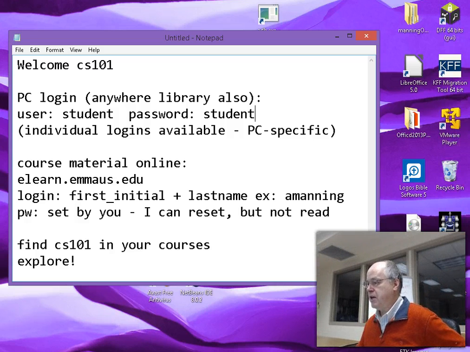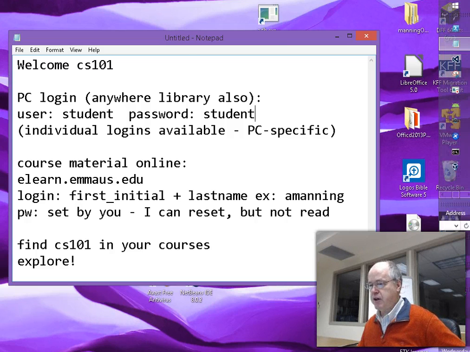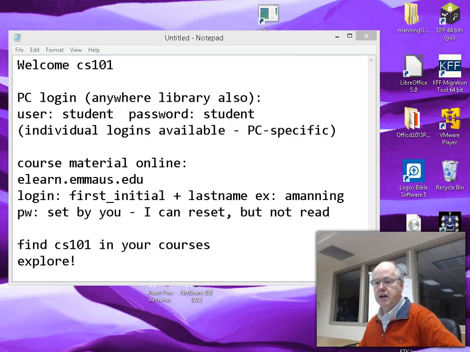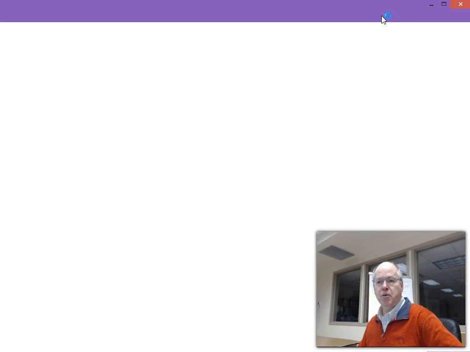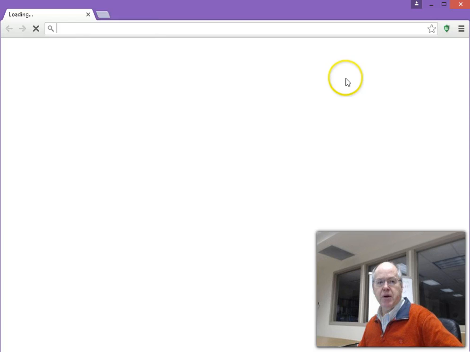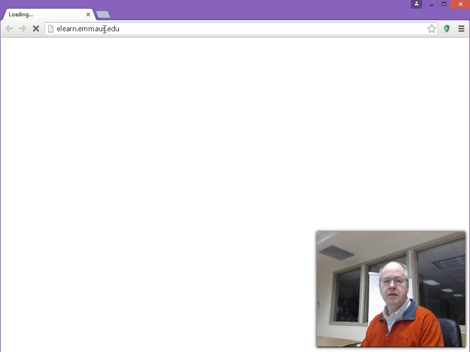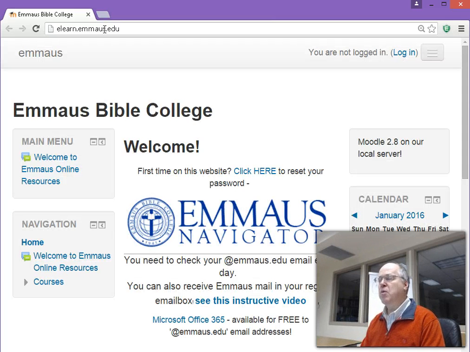Let me bring up the Elearn site, and I'll bring up a separate browser so I can show you exactly how it looks. I'm using Chrome right now just so I can have a separate browser window from my other one where I'm logged in already. I'll browse over to elearn.emmaus.edu. It's not the same login as your Gmail. Gmail is a separate login, a separate system. Maybe one day they'll be connected and all you have to do is one login. That's called a single sign-on. We don't have single sign-on going here with the Elearn system.